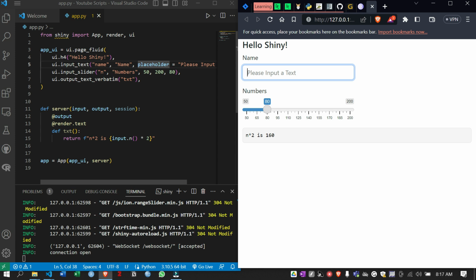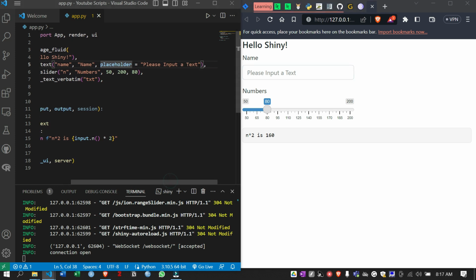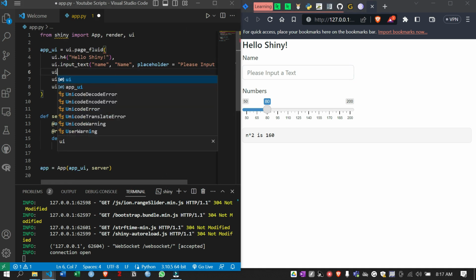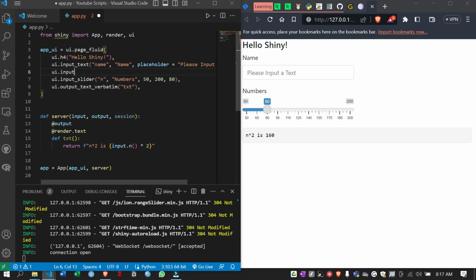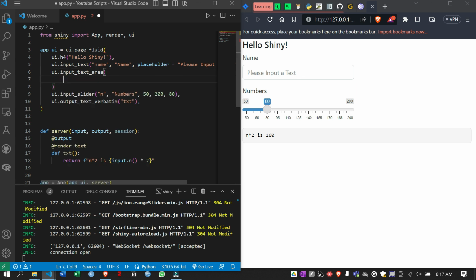Then next, we also have input text area. I'm going to be giving it ui.input as well. All input functions start with input, then text, then area. You can see it here, input text area. Now I'm going to be giving my ID. Let's just call it story. This is the ID. The ID is going to be story.